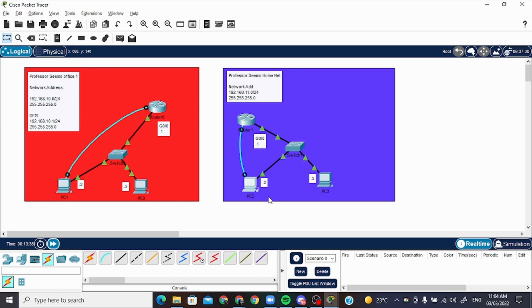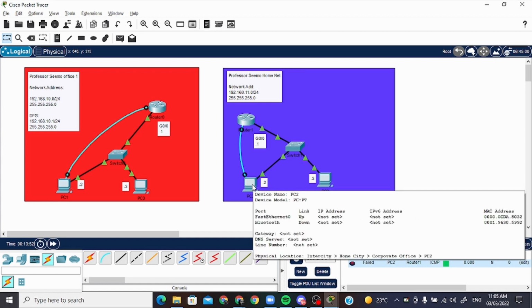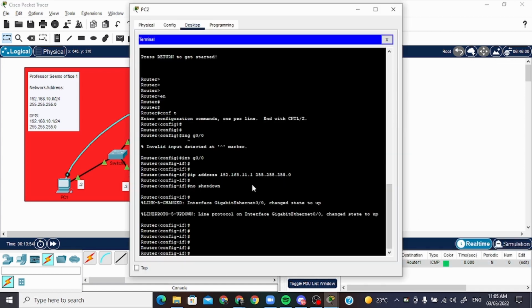Alright, now let's test connectivity. Let's use this feature again. PC2 to router, in progress, failed. Double click again, failed again. Oh, alright, yep. Don't forget to give the PCs their IP addresses, of course.